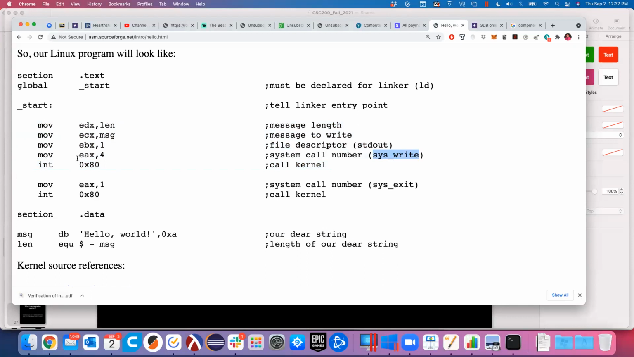Then what do we do? Well, we're going to overwrite what used to be EAX. Remember, EAX was where we put what do we want to do. We used to want to do magic trick number 4 or system call number 4, which was syswrite. Now we want to do system call number 1, which happens to correspond to sysexit. My program's done.